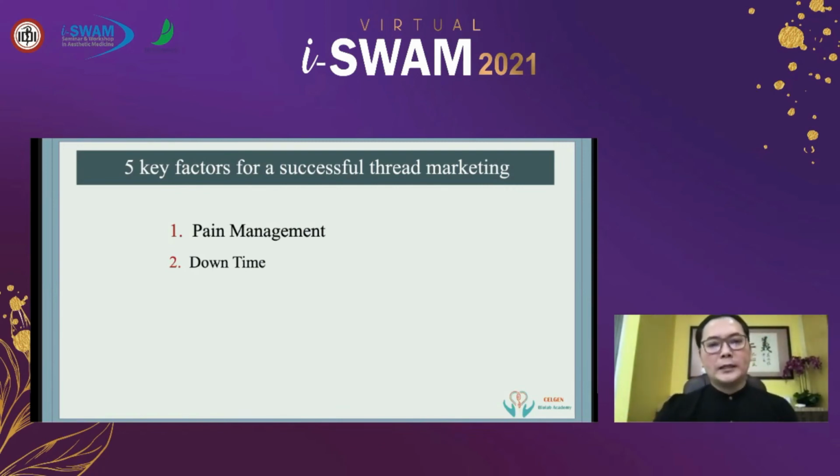That's why if you look at the previous threads compared to the current market trend, I tell you, it all changed. We need to practice threads with minimal downtime, which most customers can accept. It's not how good the end result is, it's the downtime. If you make the patient look like an alien for a month, I can tell you they might end up in a psychiatric department consulting for depression.